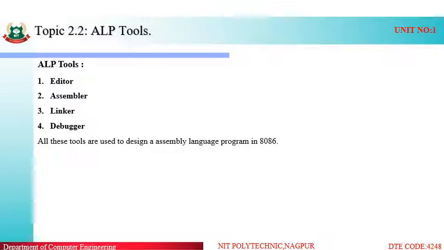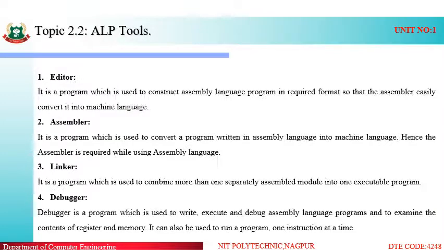First one is editor. In the editor we will write the program. Assembler will convert our assembly language program into machine format. Linker will link our assembly language program with the memory for execution, and debugger will debug the assembly language program for any errors.